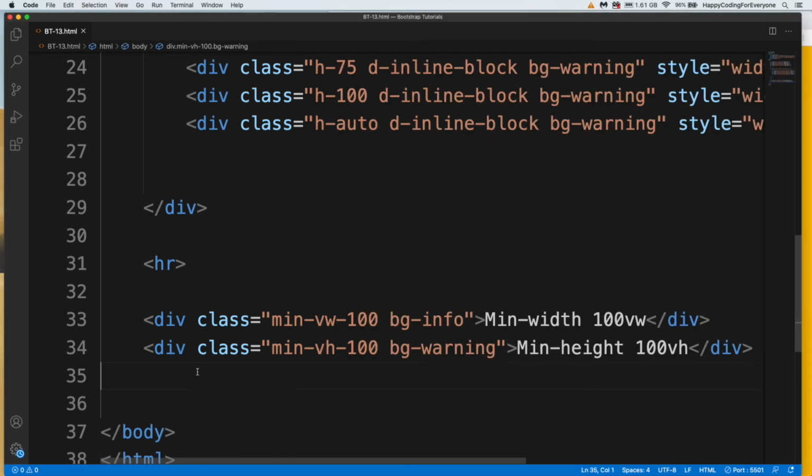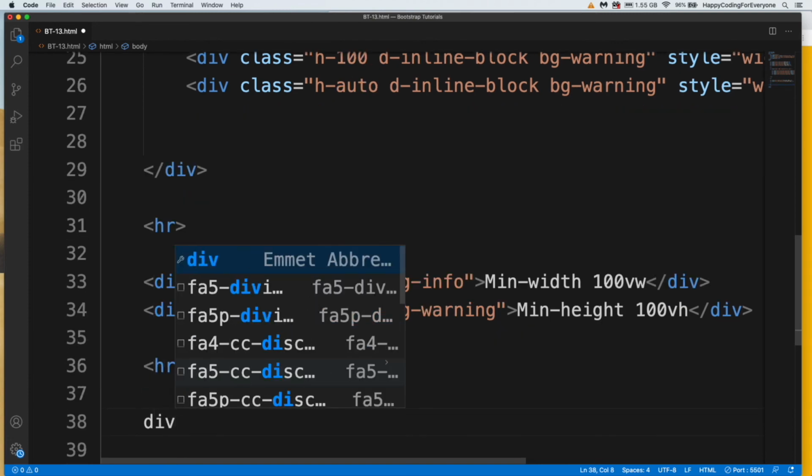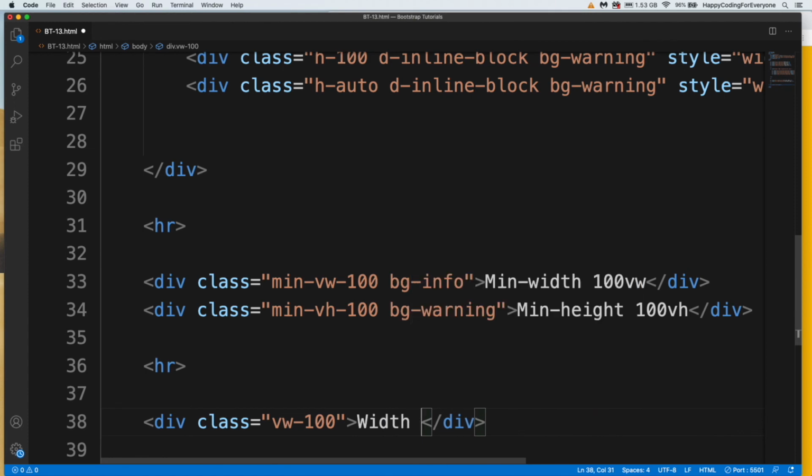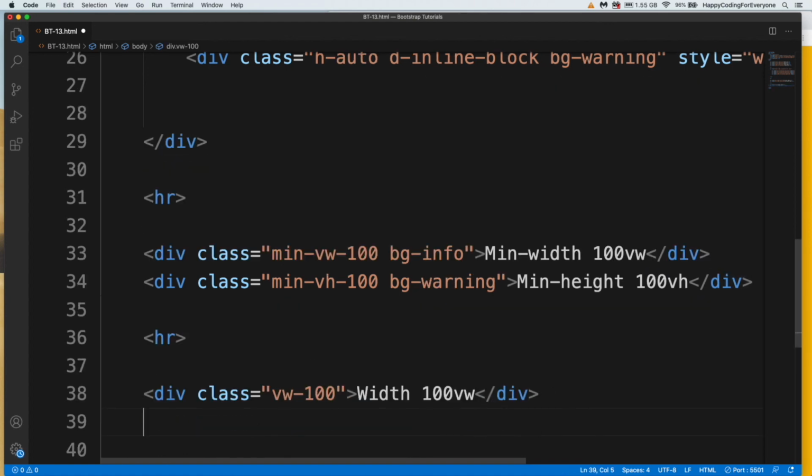Let's have a look at the rest of them. Let's put another HR and div, VW 100, width 100 VW. Let me copy that one and paste here, and that one is VH and that one is height.